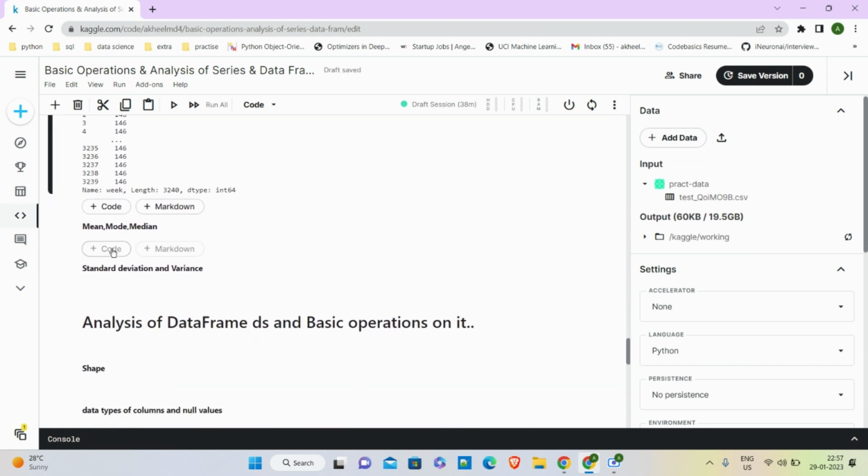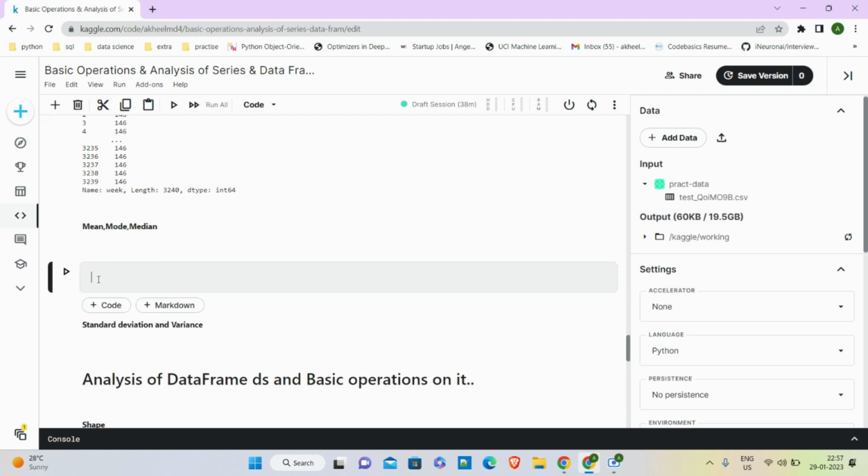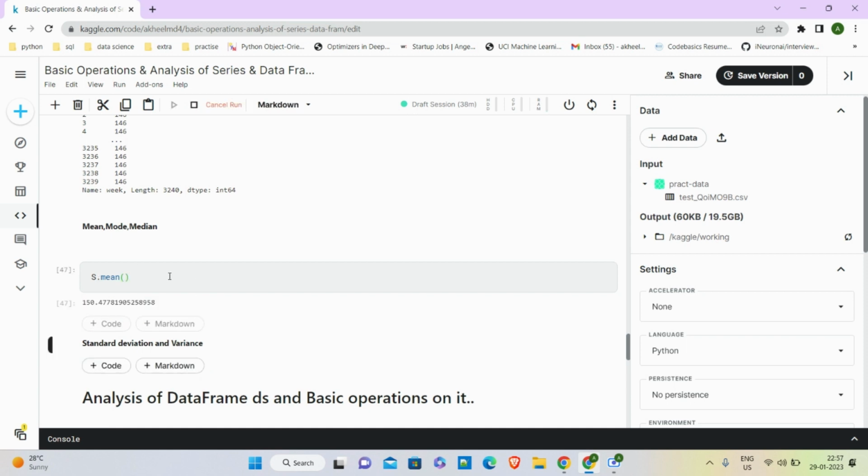Let us see the mean, mode, and median values of this series. We all know that we use the function mean to return the mean of the series. So the mean of the series is 150 point some value. We all know that mean is defined as the sum of values divided by the number of values.